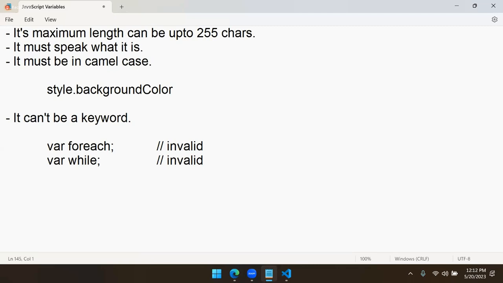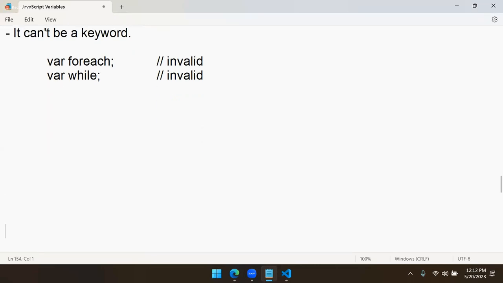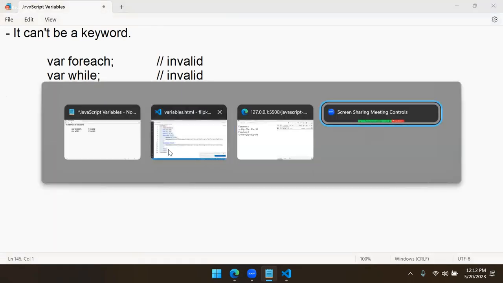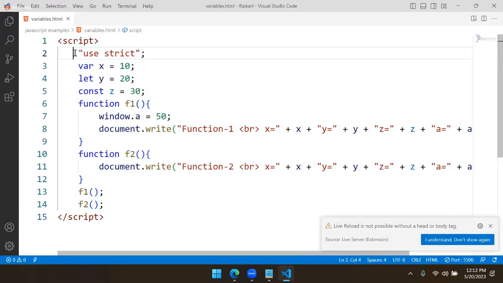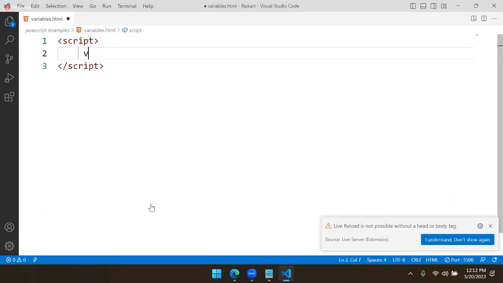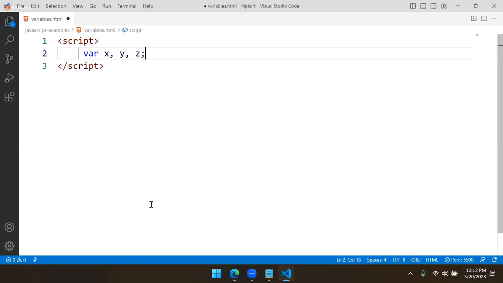Okay. Next important, once you know these variables, some more points are here. Suppose I am defining variables like this, where I am defining X, Y, and Z. Is it a valid declaration? I am declaring three variables with the same one word.